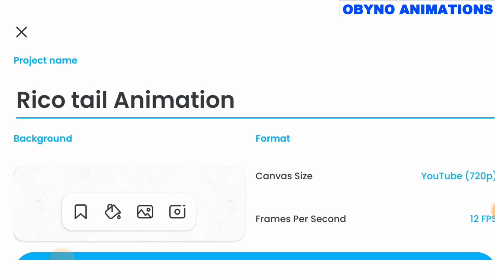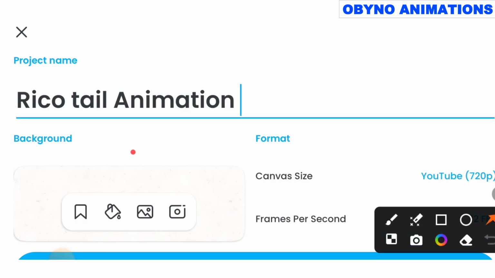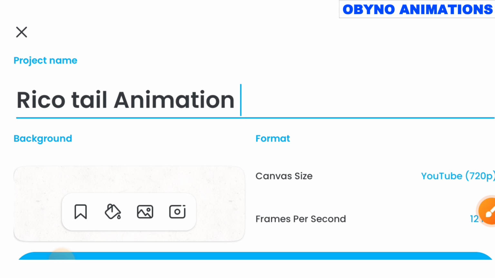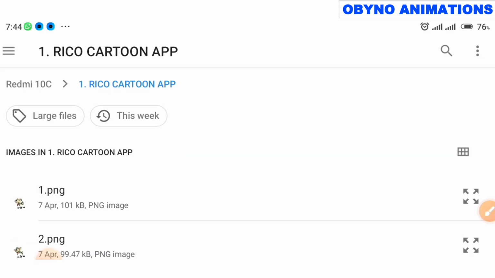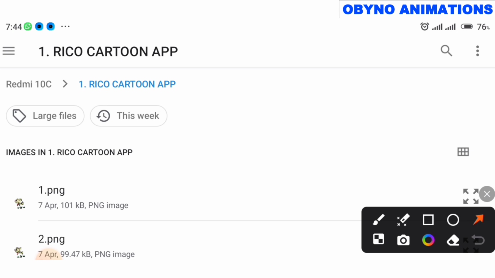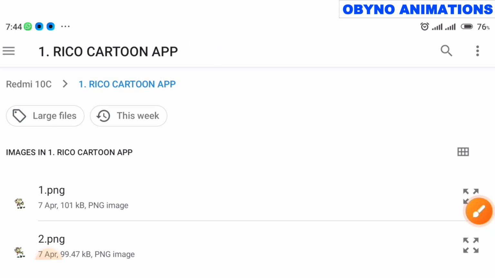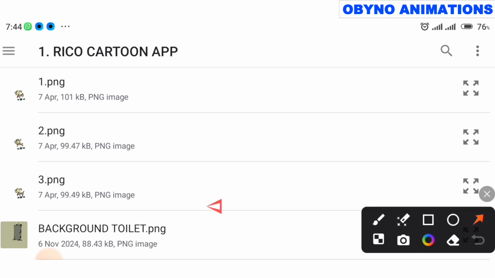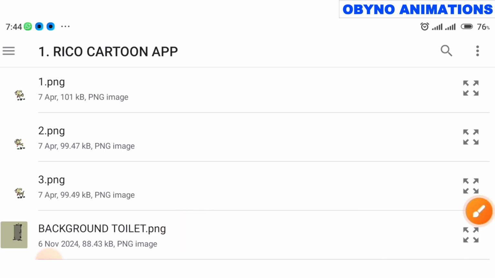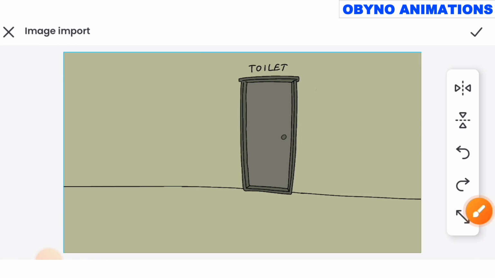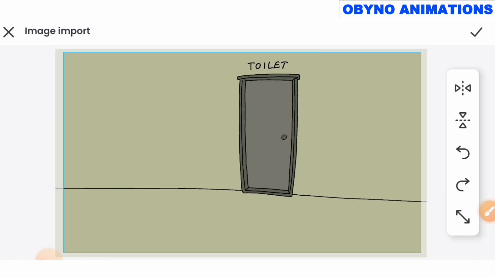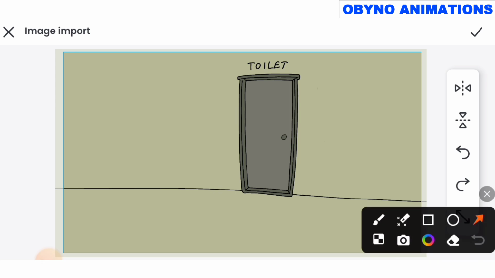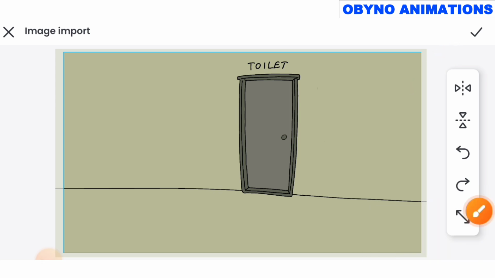Then click on that background icon so that we can import our background. I have an app I use to get all my backgrounds. The Rico Cartoons app gives me all the background and the character images I need for animation. So I'll click on the toilet background. Here is the toilet background. Then I have to mark it good so that I can import it into my project.